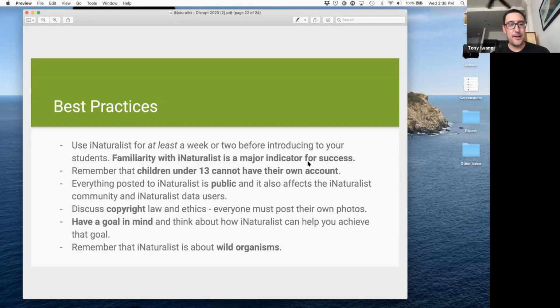And best practices. By far, familiarity with iNaturalist is the biggest indicator for success. So please use it for a week or 2 at least. Get to know the community, get to know how things work, what works best, what doesn't work, before you introduce it to your students. I want to emphasize that no one under 13 can have their own account without parents' permission. And that permission requires a small donation, and it's kind of torturous. So a lot of teachers usually just make a classroom account and have their students log in through that. That way the teacher can also curate the content if something inappropriate pops up.